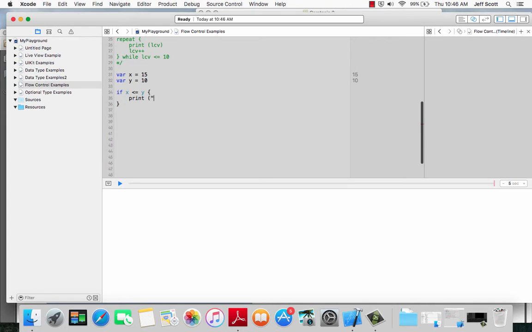Print x is less than or equal to y. And I don't really like the way that reads. So remember, I don't have to print that, I can print this. There. So in that case, what that would print out, and it's not true, but if it was, it would print out 15 is less than or equal to 10. All right. There is an if that does not have any kind of else with it.